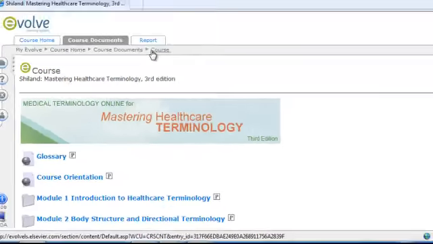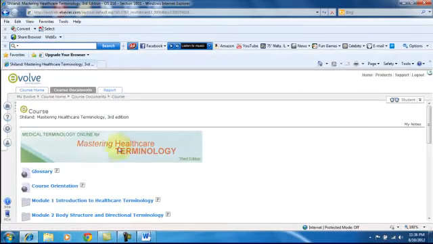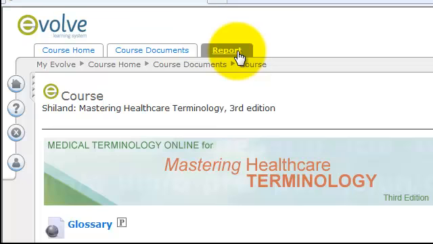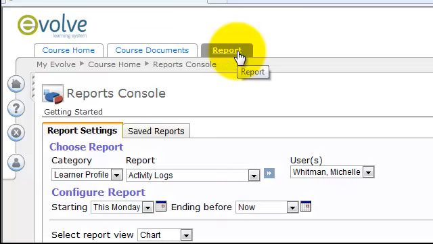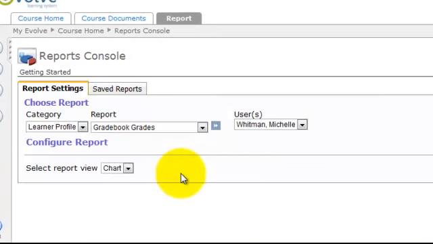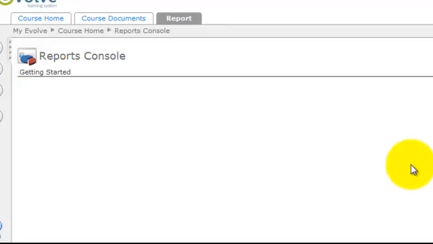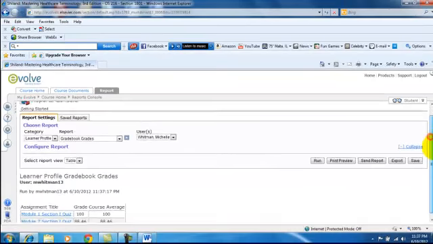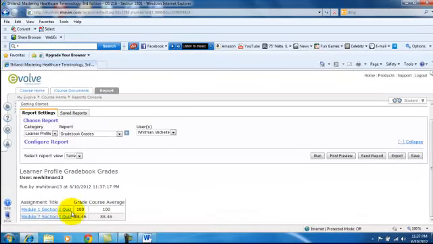If you want to see your grades and how you're doing on your homework, you can click on Report. You can click right here where it says Activity Logs. You can come down to Gradebook Grades. Change this from chart to table. And then here you'll see all your assignments and all of your scores here. So here on Module Quiz 1, I got 100. On Module 7, Section 1 quiz, I got 88. Again, I want you to have 80% or better.